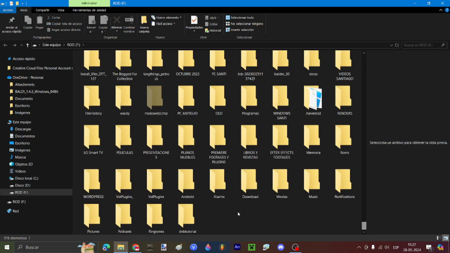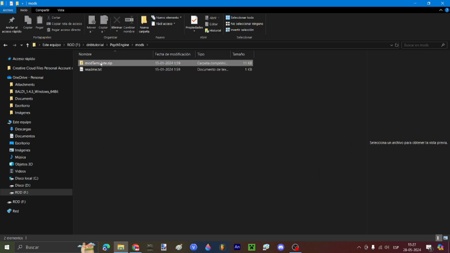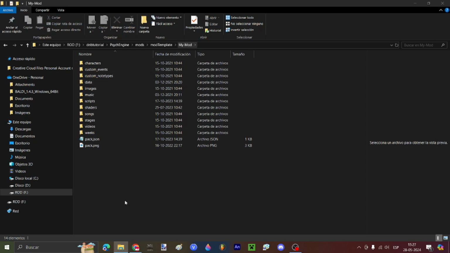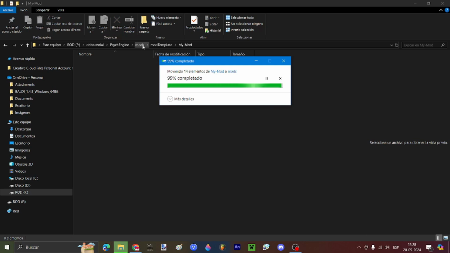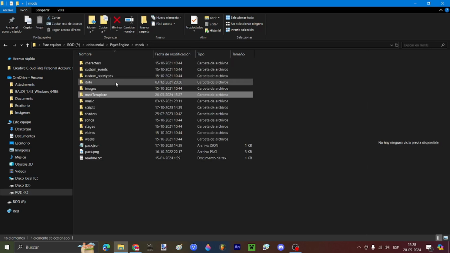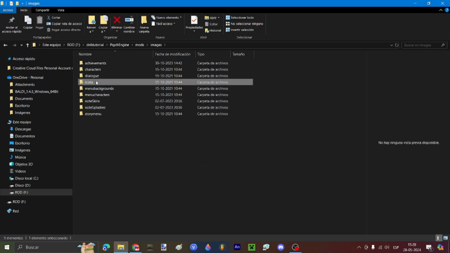After it finishes extracting, oh yeah, right, you need to go to mods and also extract the mod template. After you do that, you need to put everything in my mod. You need to put it all in mods because that's going to be the entire mod. Because if you keep it here, you're gonna have to load it in the mod option in the game. Then delete the mod template. There you have everything to make the mod.